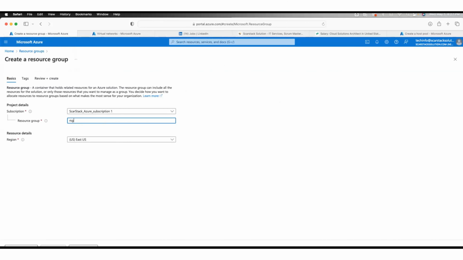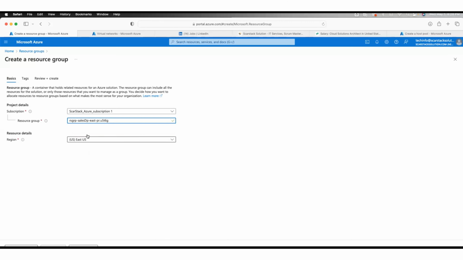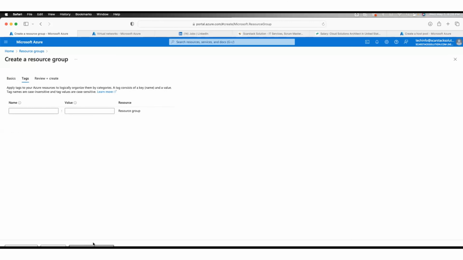So over here, I'm going to go ahead and start this up. I'm going to call this resource group, say for example, for the sales department. So I'm going to go with sales-dp, the dp basically signifying department. And let's say this is going to be for the East region, and it's going to be for a production environment. So I'm going to give this resource group a unique name over here. I'm going to give it U5T6G. And then I'm going to leave the region, because that is where we want our cloud to be deployed. I'm going to hit the next tag over here.